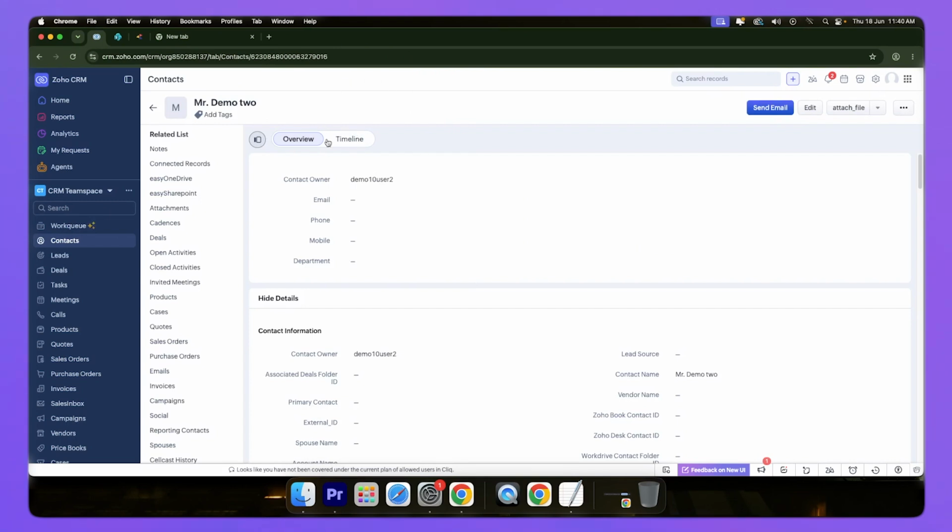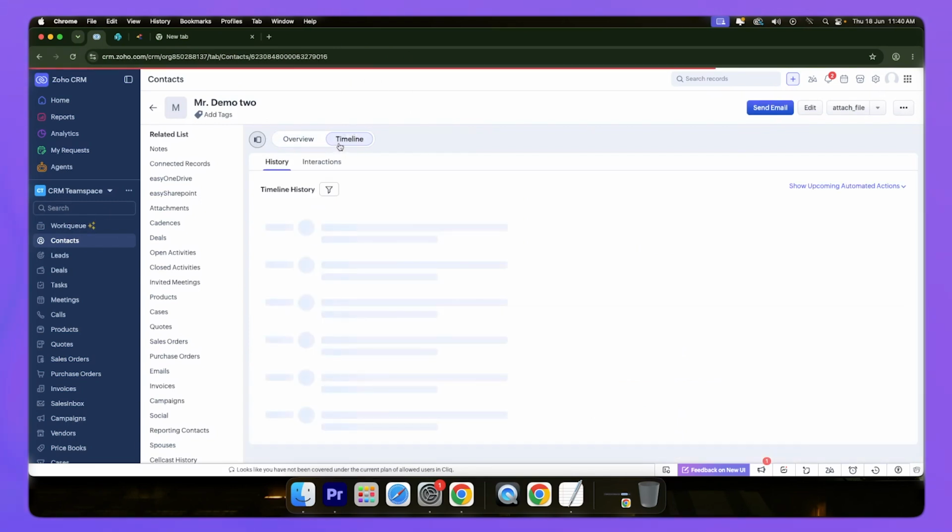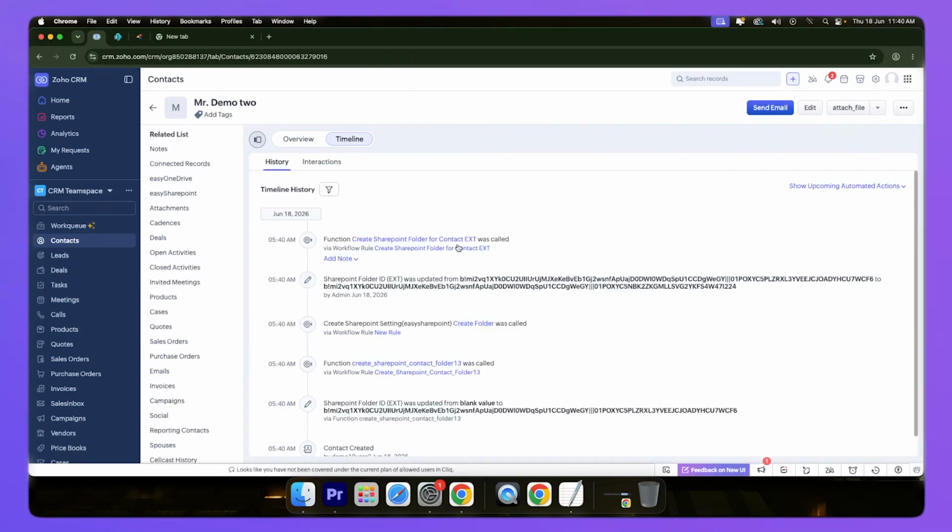If you click on the timeline, you can see that the custom function for creating the SharePoint folder has been called. You can also see that the workflow rule we just created has been triggered. The workflow rule, named Create Folder, was called after the record was created. This is how you can manage record actions using workflow automation with Easy SharePoint for Zoho CRM.